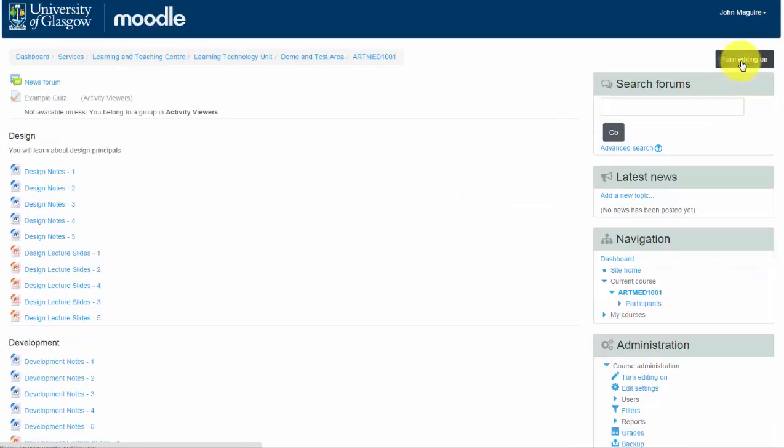and if I turn the editing off, you will now see that this has this sort of greyed out look. This is just to let me, the tutor, know that this is set up with groupings. So you can see now that the groupings are in effect on your course.